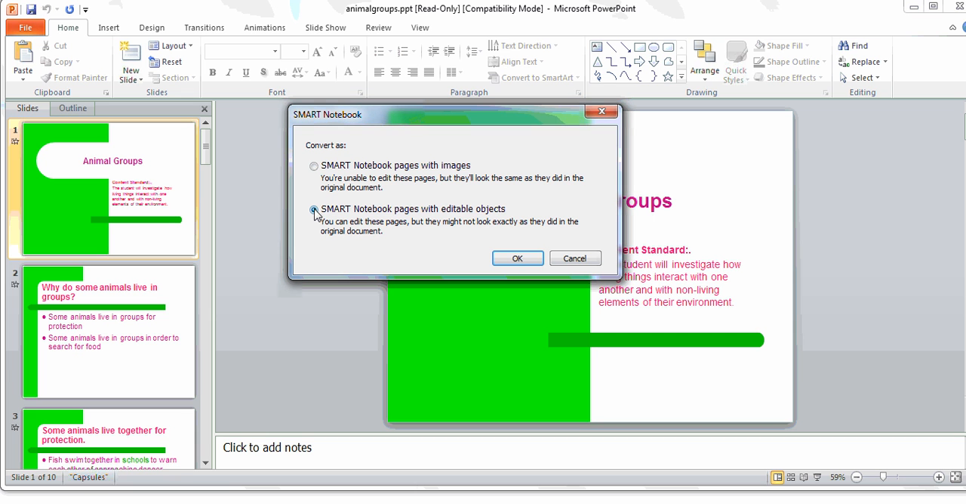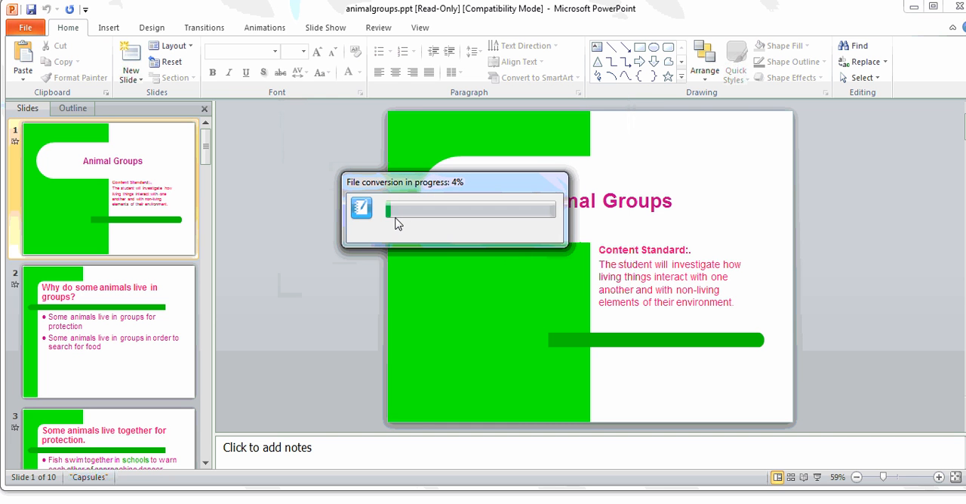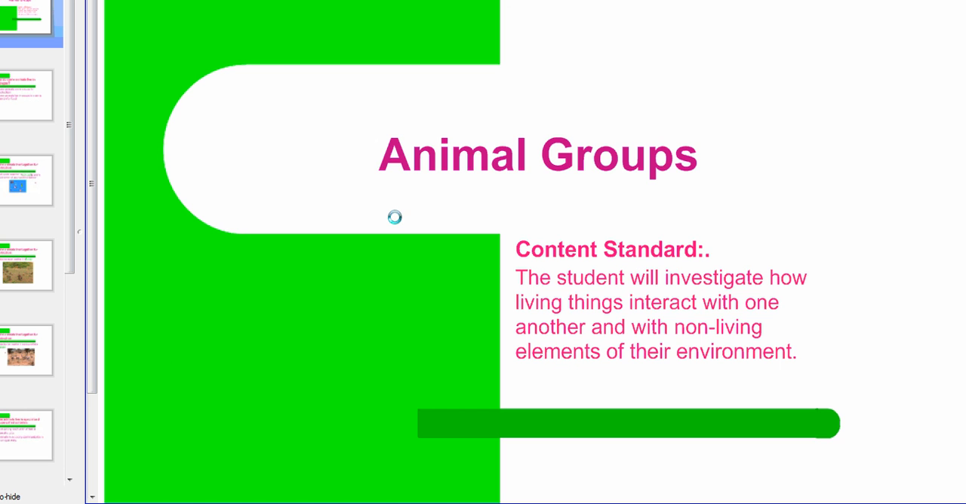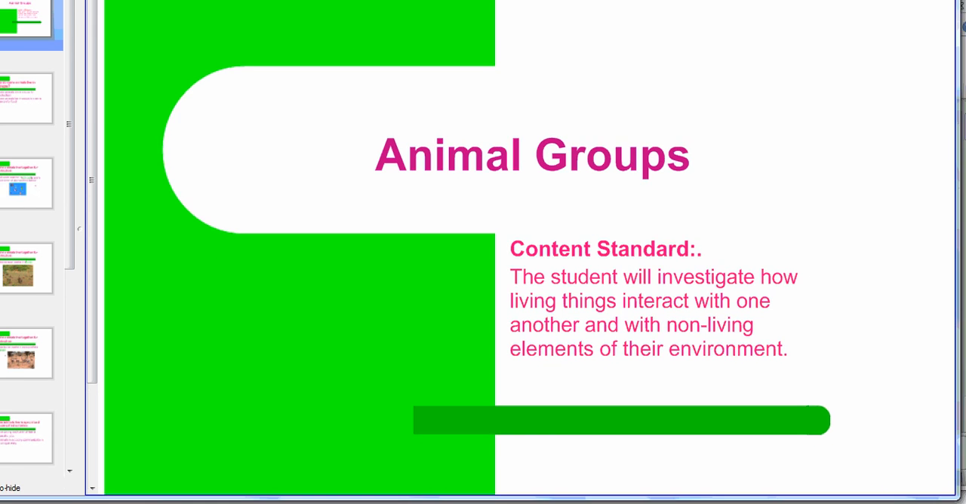My second option does allow me to edit, but what you need to know is that by putting it in as editable objects, you may have some spacing or formatting issues that you'll want to take a look at before you use the notebook in presentation. So I'll choose OK. And depending on how long your PowerPoint is, will depend on how long it takes for this to open inside Smart Notebook.